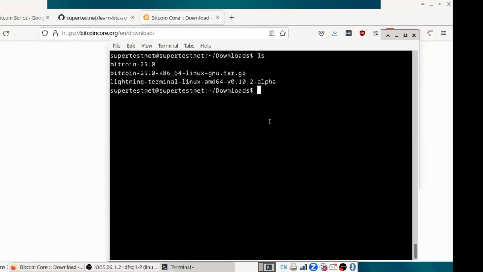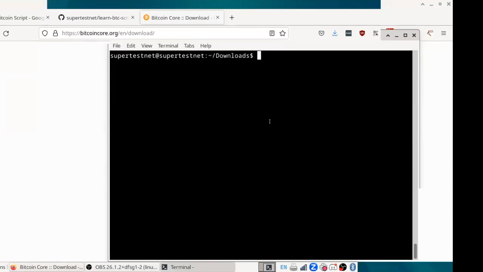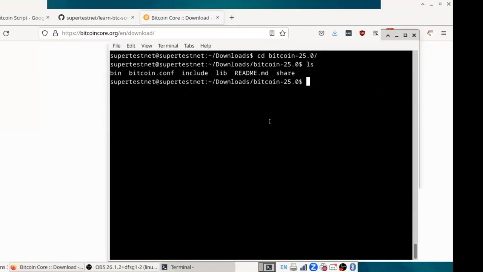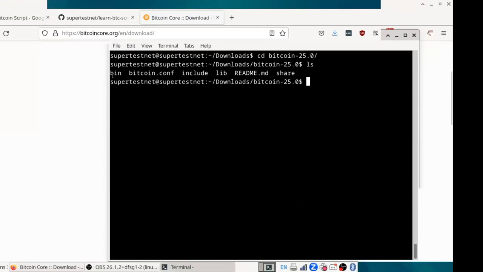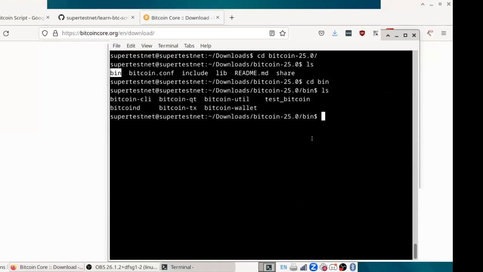Now I'm going to remove the tar file, or the zip file, and go into the Bitcoin directory. We've got a couple of subdirectories in here, including bin, which is the binaries, or the actual program, a configuration file, and some other stuff. I'm going to go into the bin folder, and this is the one I want, the one that says Bitcoin Qt.